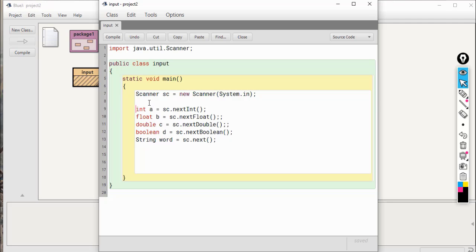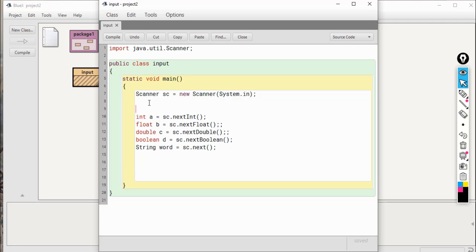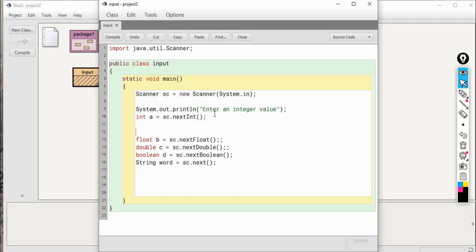So students, before we take the input, it's always appropriate to display a message, like System.out.println("Enter an integer value"). When you do this, the user of the program will know what kind of data is expected to be input.